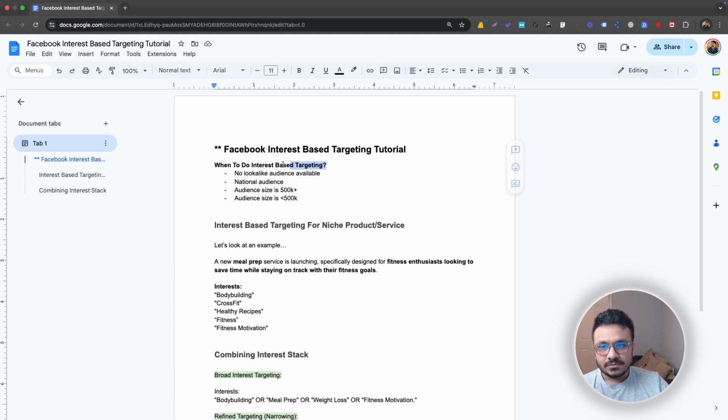So first of all, when to do interest-based targeting? The first option in this category is no lookalike audience. When we don't have a lookalike audience, basically when we don't have a list of our past clients or a list of people whom we want to target or who are similar to people we want to target, we need to define an interest-based stack and see how that performs, and then turn it off in the future if necessary.